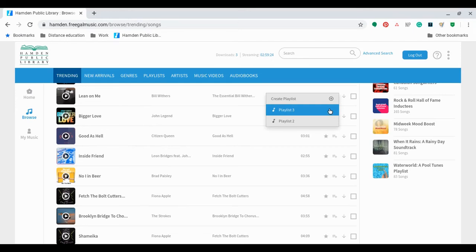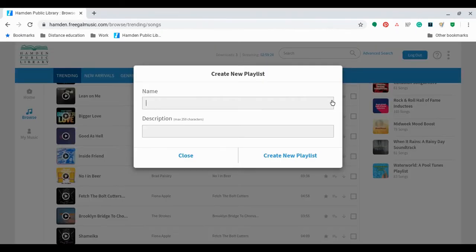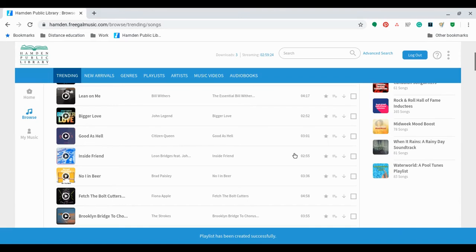To create a new playlist, highlight Create Playlist and click. When this screen pops up, type a title into the field labeled Name. Descriptions aren't required, and titles and descriptions can always be edited later. Click Create New Playlist, and there's now a new playlist with one song on it.